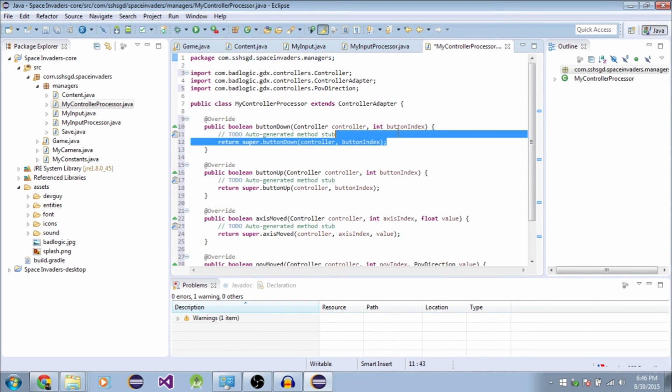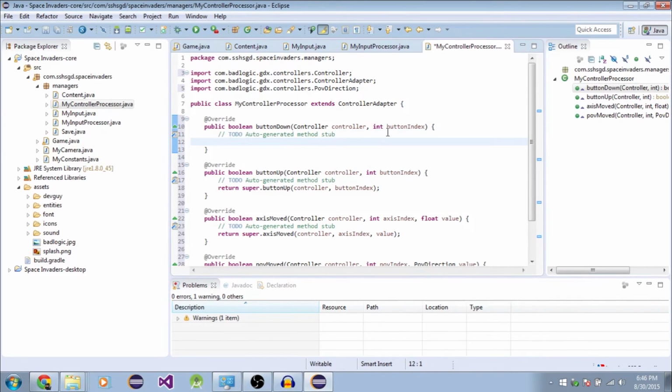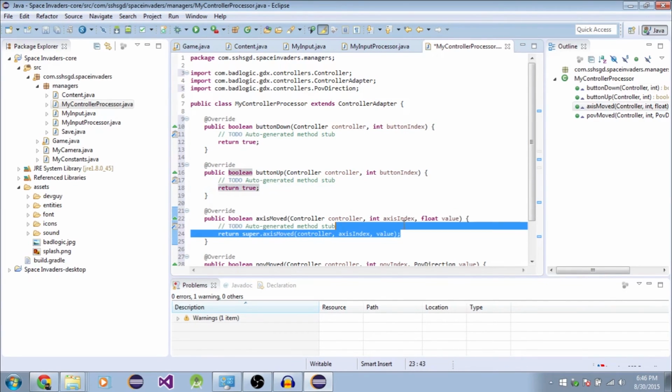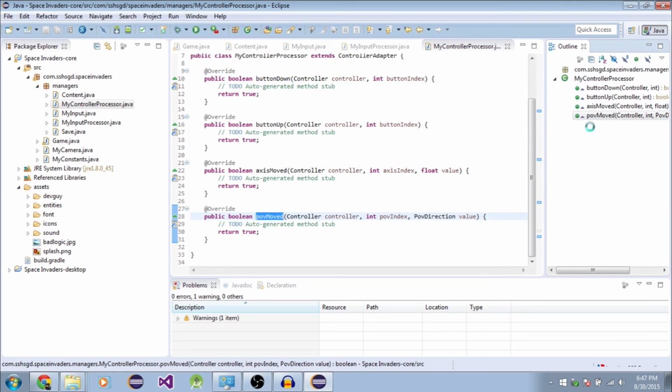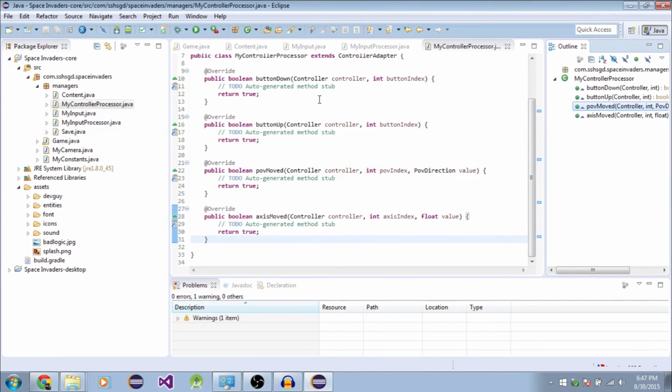They all have to return true, so just copy this line and replace these with that line. Alright, so let's move POV moved up here, because that's how I have it on GitHub.